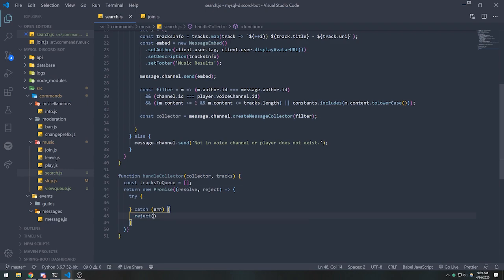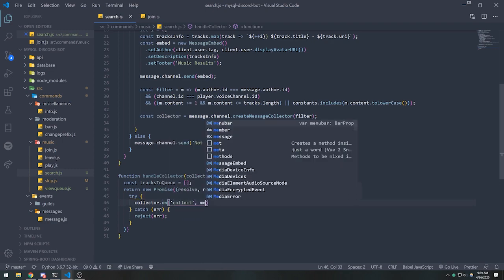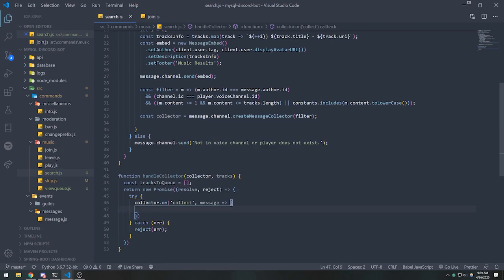Let's handle the easy case first. If there's an error, we're just going to reject the error. Now inside the try, we're going to do collector.on. We're going to listen to the collect event. Okay, and inside over here, this is where we're going to do what we need to do. This is where we're going to add the songs to the tracks that we want to queue.